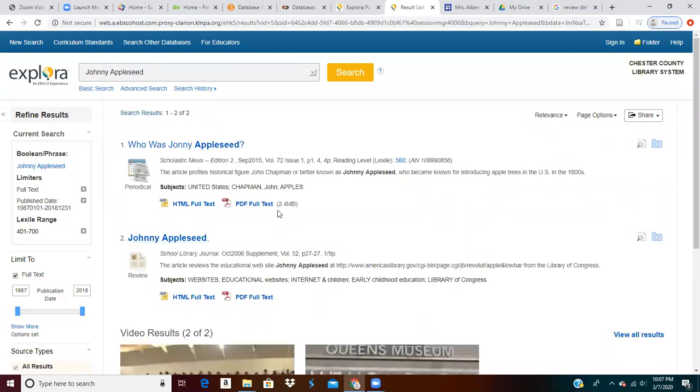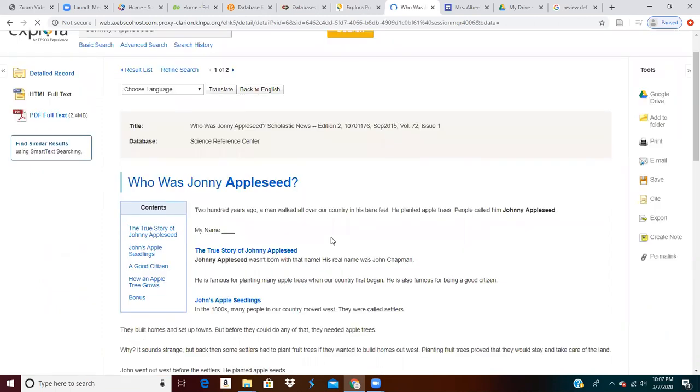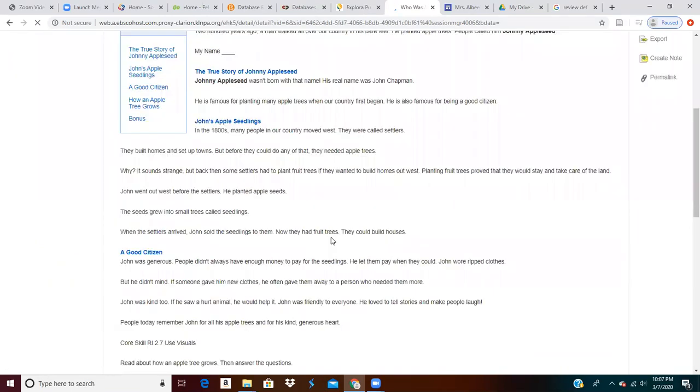So if I wanted to read who was Johnny Appleseed from Scholastic News, I would just click on HTML full text or PDF full text. I'm going to go with HTML. That just means you're able to sometimes play a recording of it. So if I scroll down, it will give me the full article here.